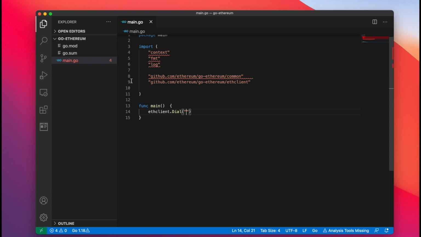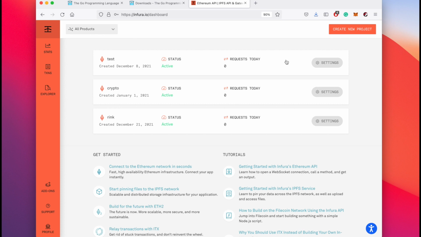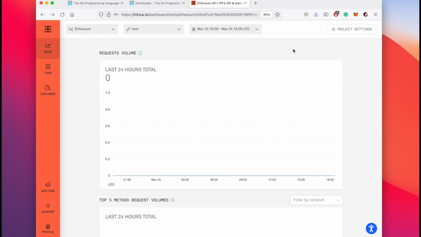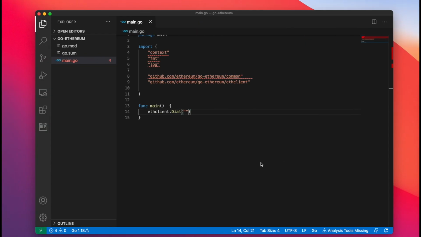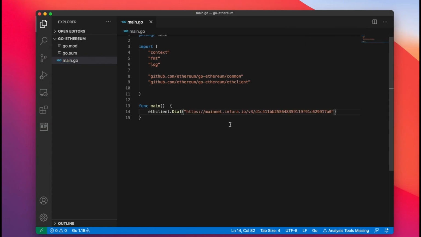So let's go ahead and navigate to Infura. And if you haven't logged in already, please do so and create a new project. Once you create a project and you're at this view, you can click on project settings at the top right hand corner and you can grab the endpoints. We're just going to use mainnet for this example, and let's copy the first endpoint that's available to us and paste it right in the dial function.